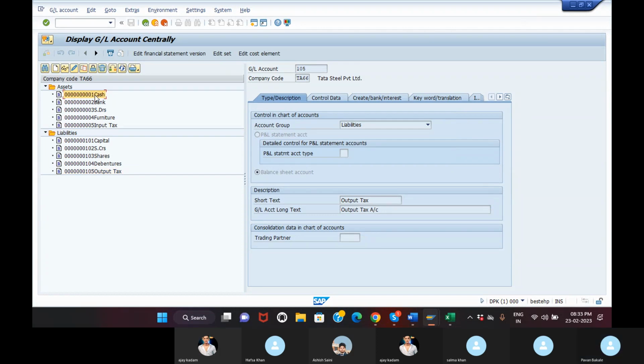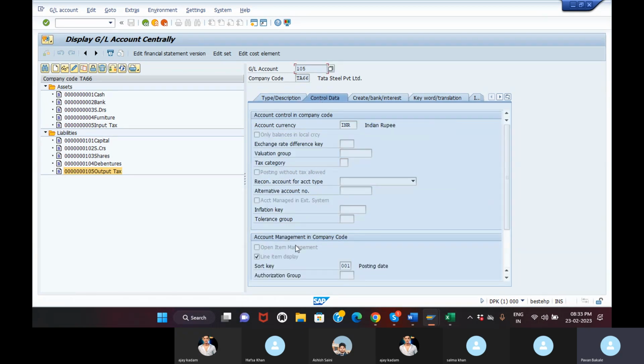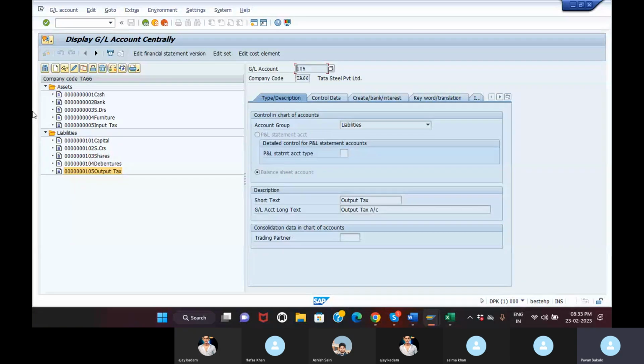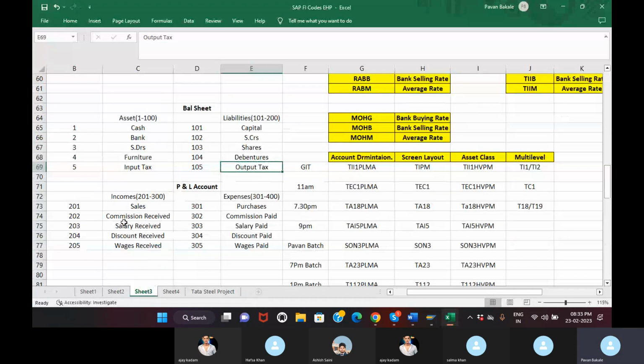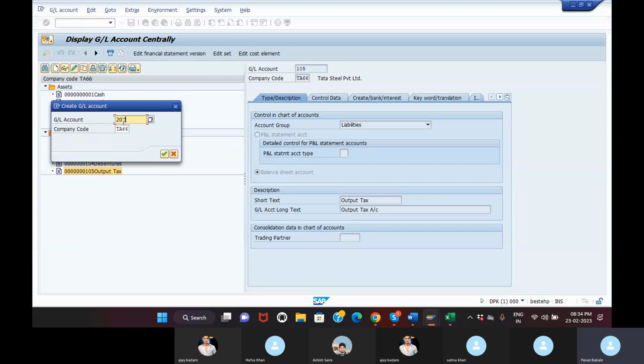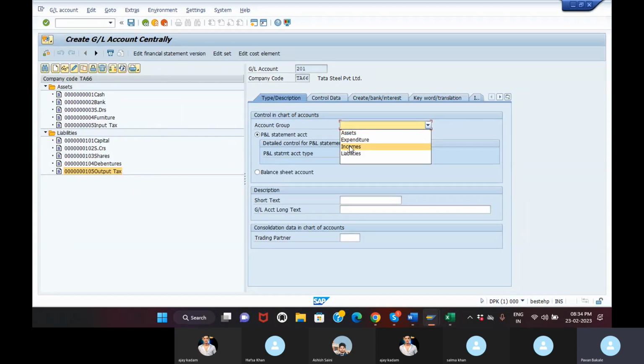Got it? If you copy from one GL to another GL, you just need to change the number and the name. Rest of all, everything will be there by system standards. Display 001 and G001. Now what I'll do, click on create. Now what number does income start from? What number should I give for income now? 201. Correct. Now you can see in front of your screen, 201. So 201, enter. Now here comes the income.